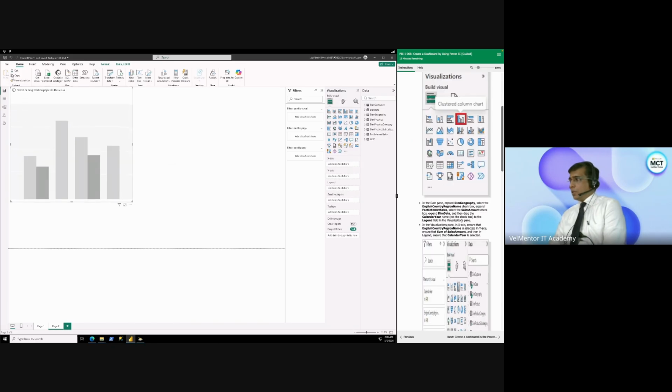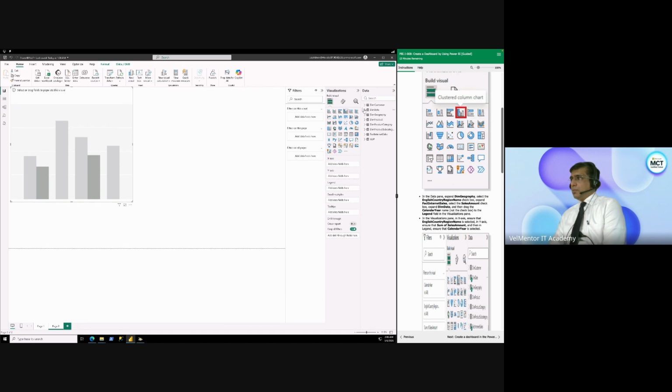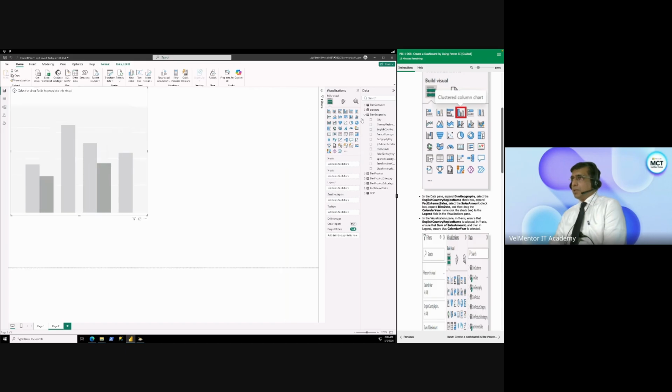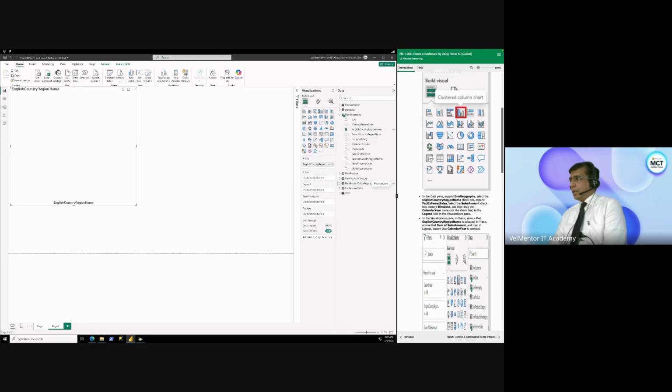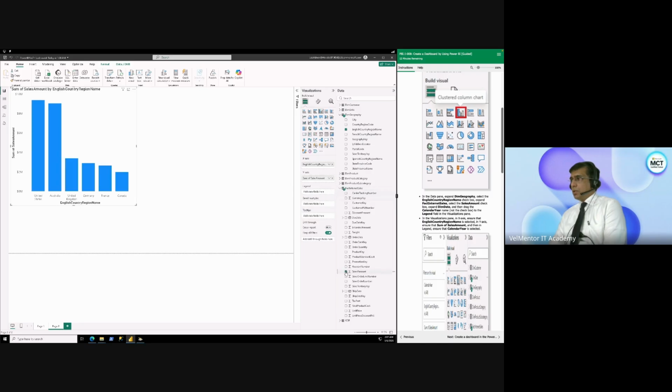And what I want is the dim geography. In that, I want English regional name, number one. And from the fact internet sales, I want the sales amount. And from dim date, I need the calendar year.